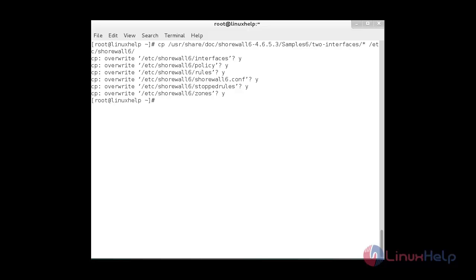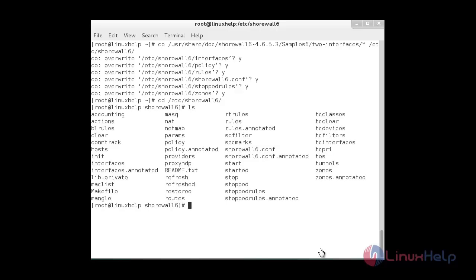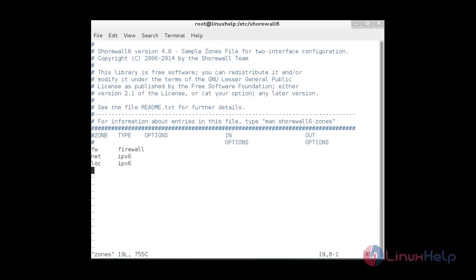Now you need to move to the Shorewall directory. For that, cd space /etc/shorewall6. Shorewall views the network as a group of different zones. So first we want to take a look at the zones file. For that, vim zones. Inside that file you can see by default there is net and loc. Net refers to the net zone, the internet facing interface, and loc is the local zone, the LAN facing interface.